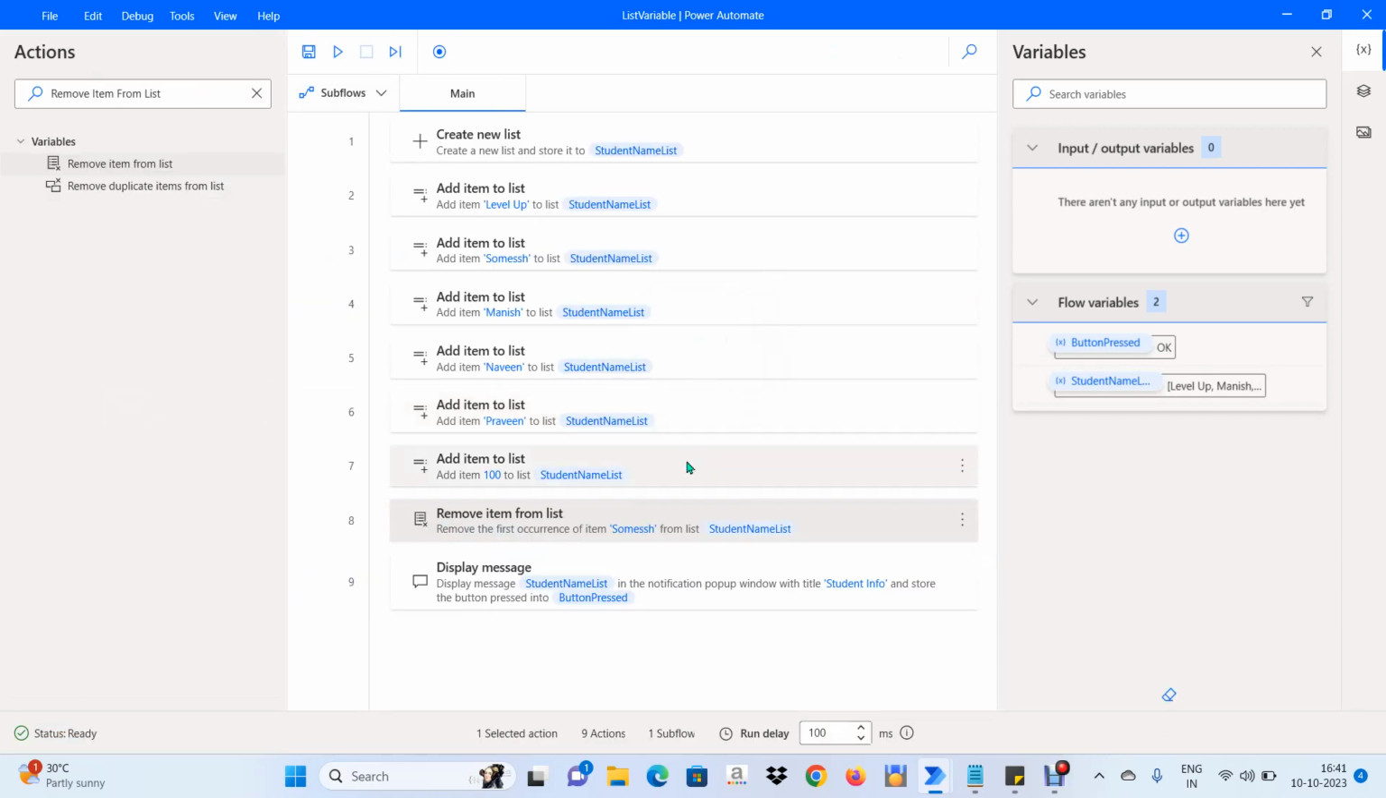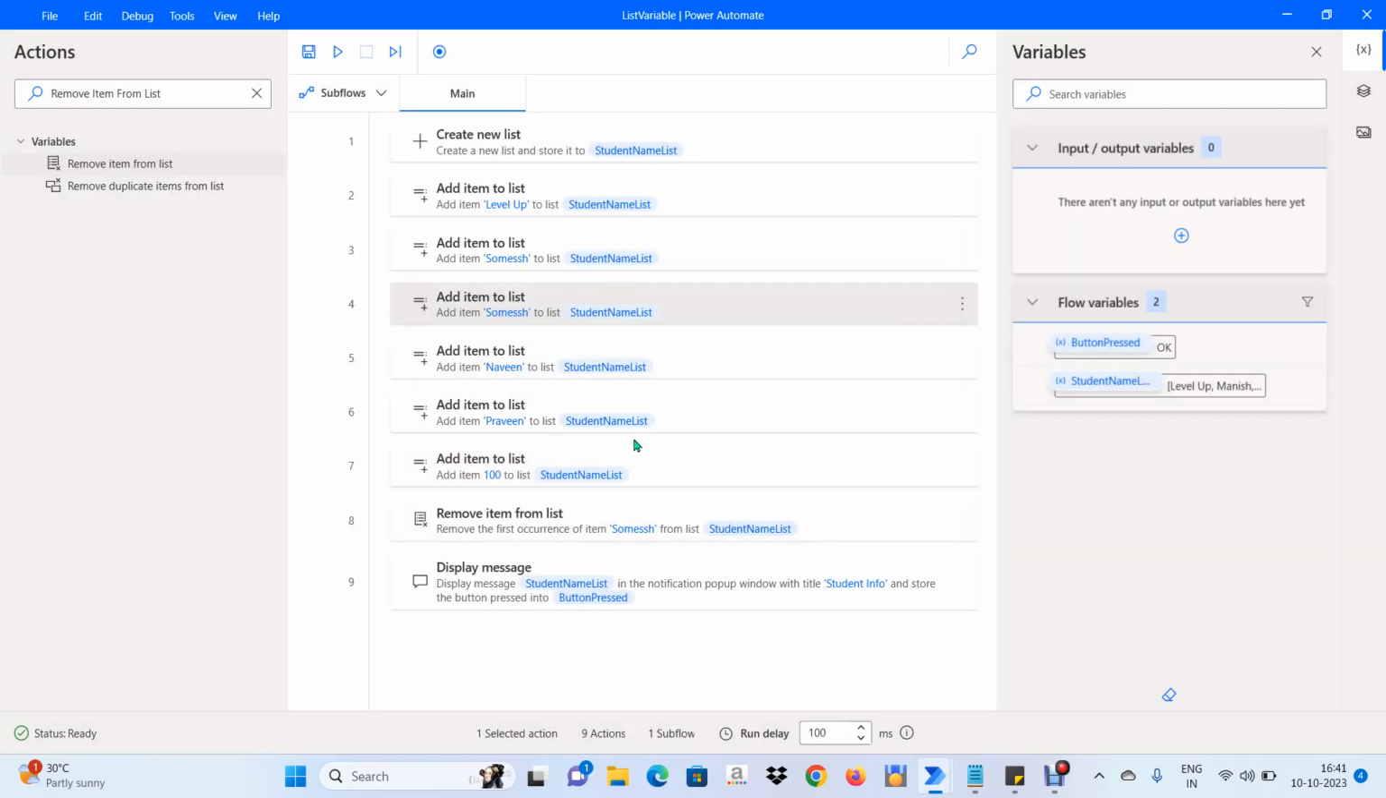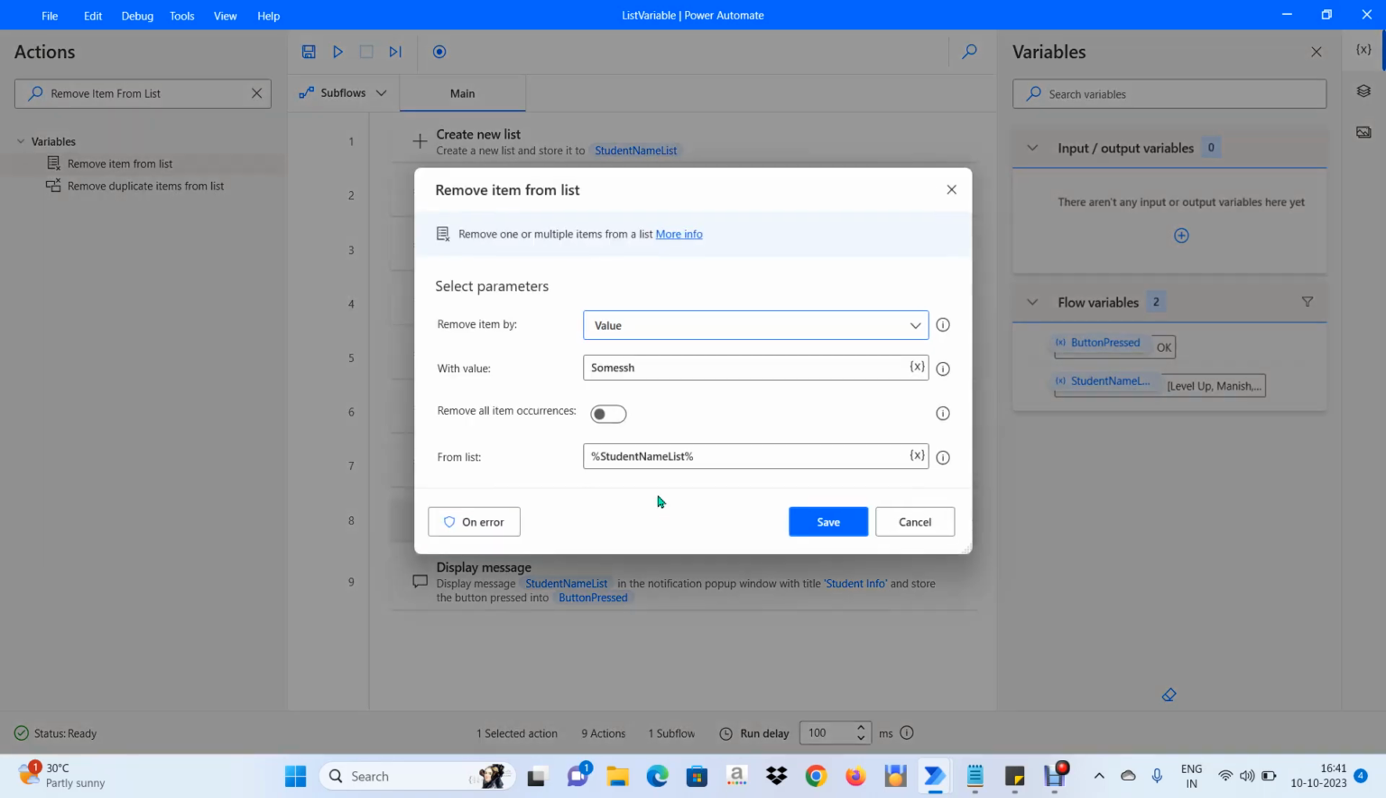So now, instead of Manish, I will add Somesh one more time. Now we can see we have the value Somesh twice in the list. We want to remove all the occurrences of the value Somesh. How can we do that?